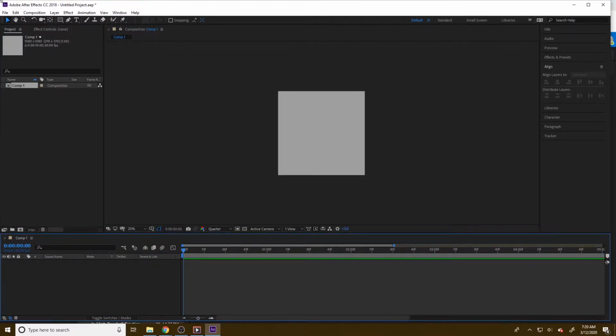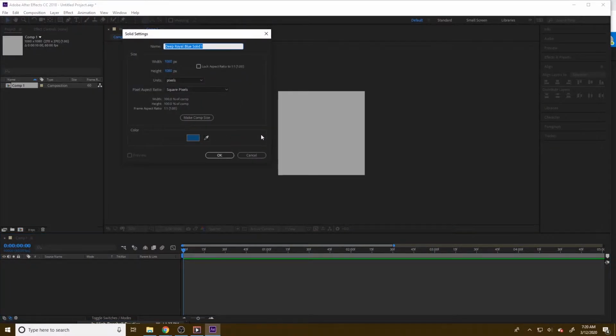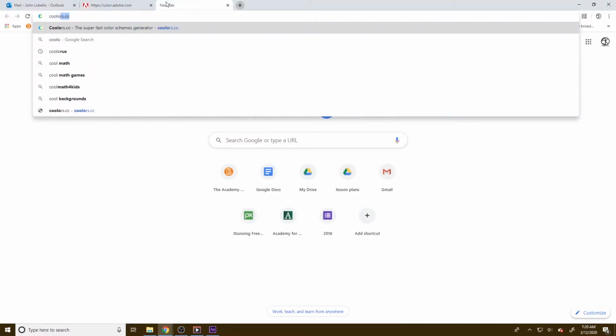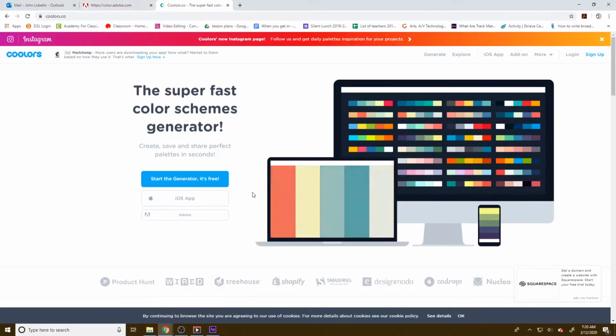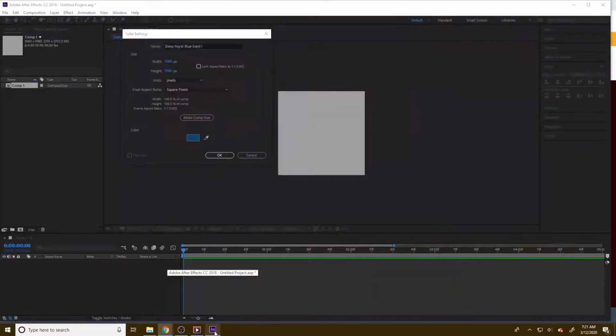Okay, so let's start off by just putting in a new solid. So layer, new solid. And this is where you're going to make some decisions about the way your thing's going to look. If you go to a website called coolors.co, you can see about this as well. So for instance, I'm going to start this generator here. Kind of cool. All right, so I'll just choose this for now. So I'll choose this to be like my dark background here, or maybe even this. I'll have a light background with some dark text on top of it. Okay, so here we go.